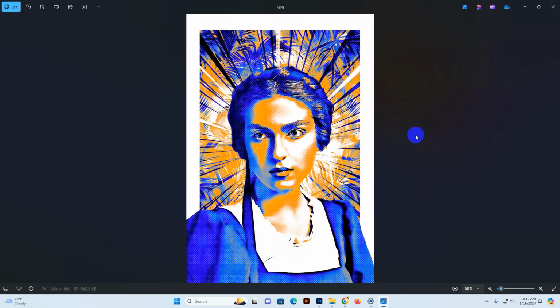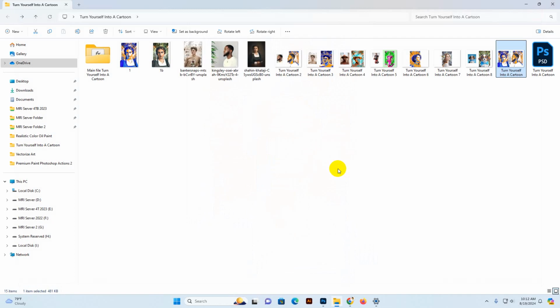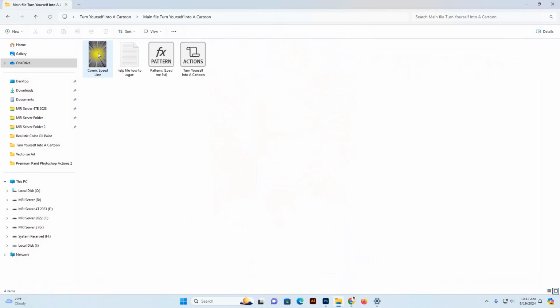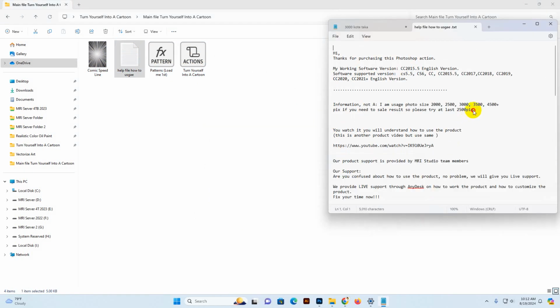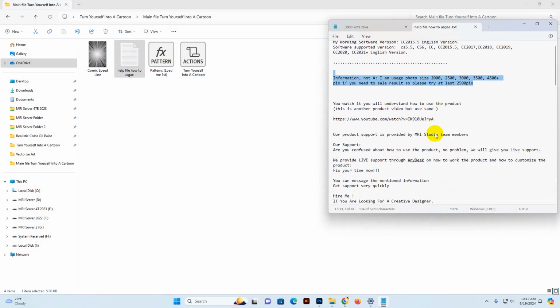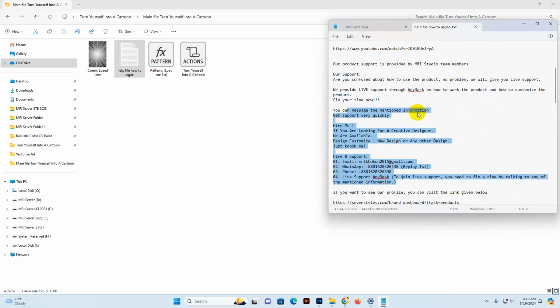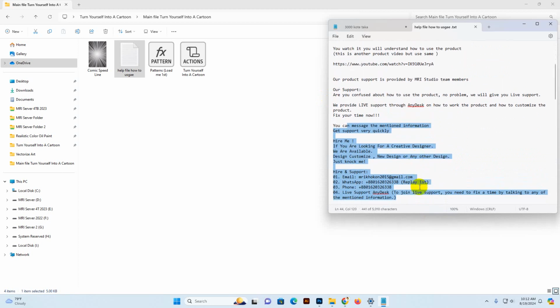Okay, now I'll show you how to use it and customize it. First, go to my download file. There is a help file and a background. For the last step we need this background, and this is the pattern, and this is our action script. You need to load the pattern first, but you can read the help file. There is the size, some information, the version, and our support information included. See, we can very easily join our support.